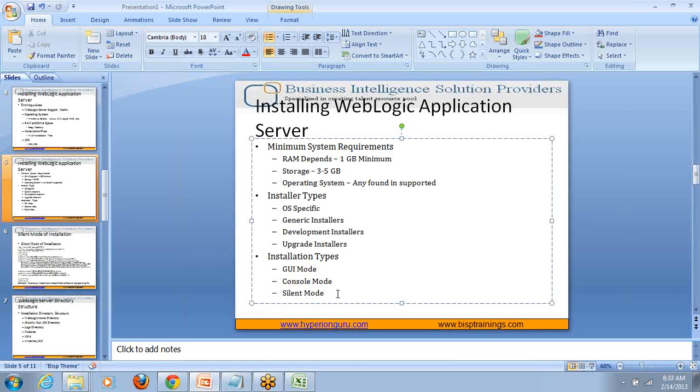Once it is done, you need to fire the command, and you don't have to do anything. The user interaction is completely nil. Once you fire the command, it will be done. The installation will be done. You don't have to do any kind of stuff. Right.